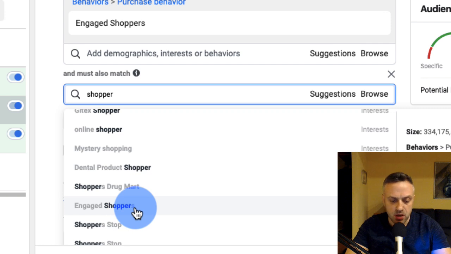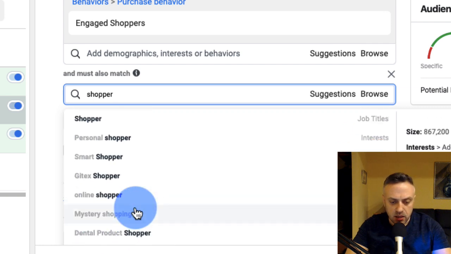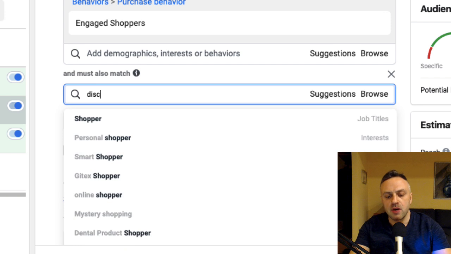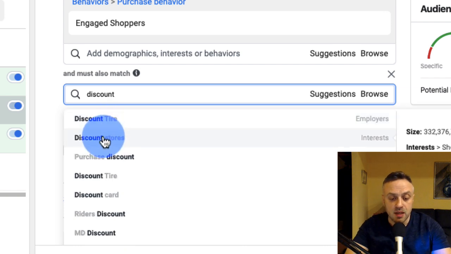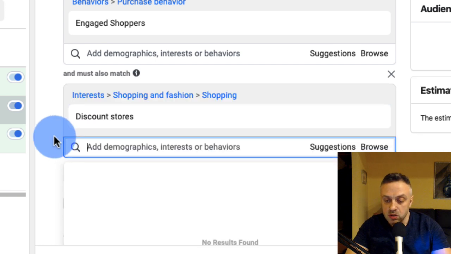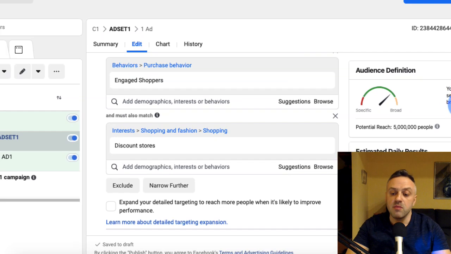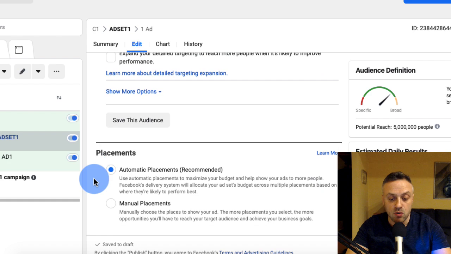Engaged shoppers, this is a behavior. We already have that. Let's try discounts, right? Remember, this is for an Amazon gift card. People who like discount stores, purchase discount. Let's try discount stores. And what do we have? We have 5 million. This is perfect, right? This is exactly what we want. So this ad set is ready to go.